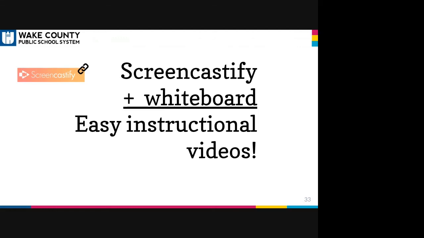And now all of a sudden, you've got a whiteboard tool right on your computer, Screencastify, which records your screen. You can now make easy instructional videos. And Screencastify saves all of your videos right in your Google Drive. So all of a sudden, you can now easily post them into your Google Classroom, share them out with your students, and you are now really taking your virtual instruction to a whole other level.